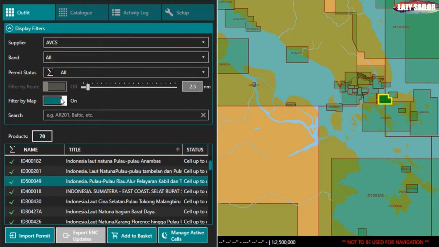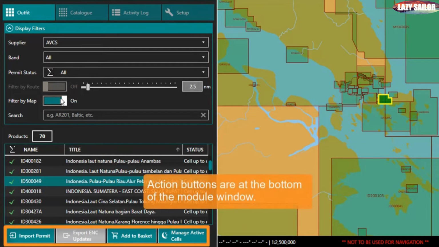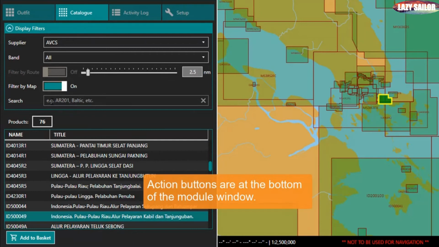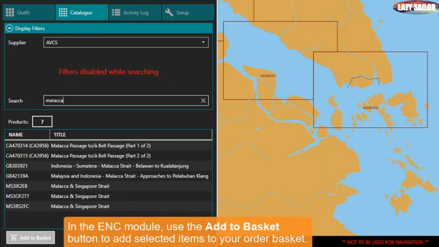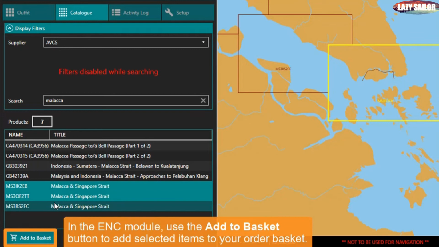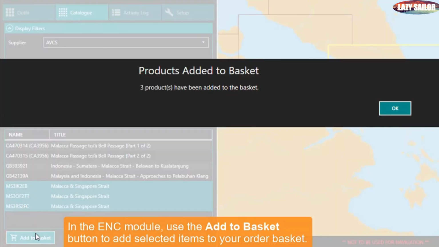video in this tutorial. There are buttons at the bottom of the window for the main actions you may need to perform in the module, and these change depending on what you've selected. So for example, when I have items selected in the E&C catalogue, there's a button available for me to add these to my shopping basket.